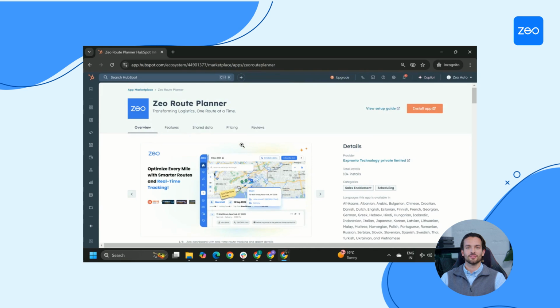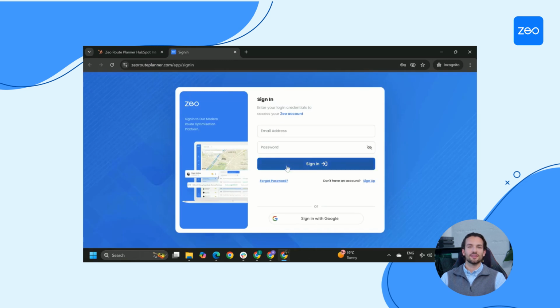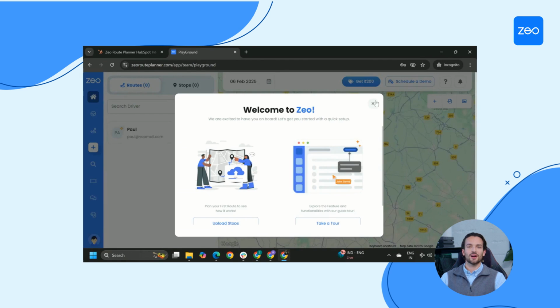This will redirect you to the Zeo login page, and if you're new to Zeo, click Sign Up and enter your email to get started. For signing in, enter your email and password and click Sign In. Once you're signed in, you'll land on the Zeo Playground, your dashboard for managing routes, drivers, stops, and more.